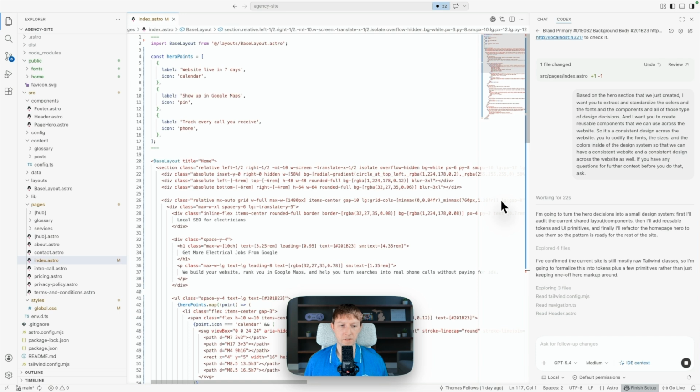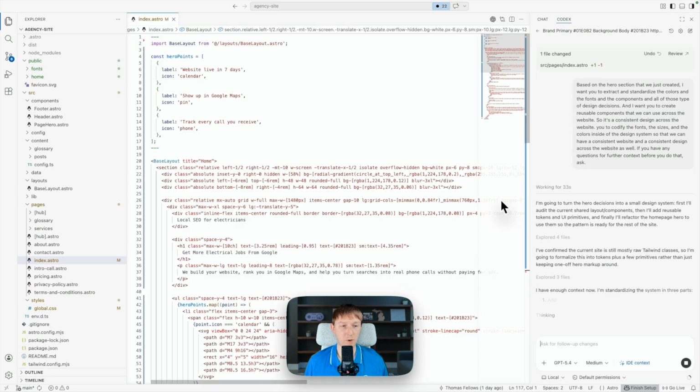So as you can see, it says, I've confirmed the current site is still mostly raw Tailwind classes. So I'm going to formalize this into tokens plus a few primitives, rather than just keeping one-off hero markup around.